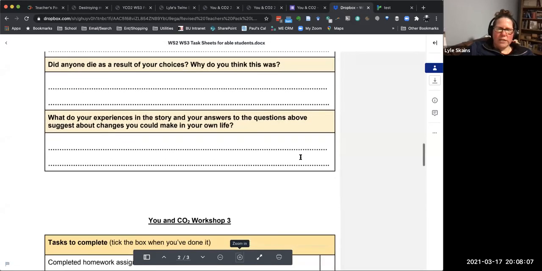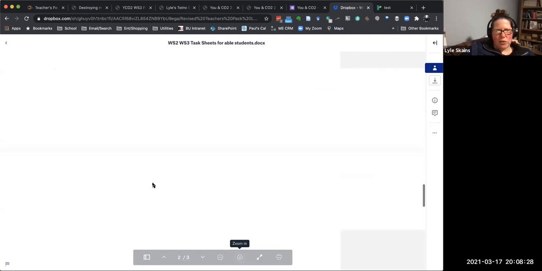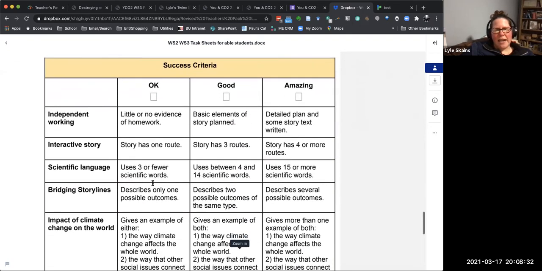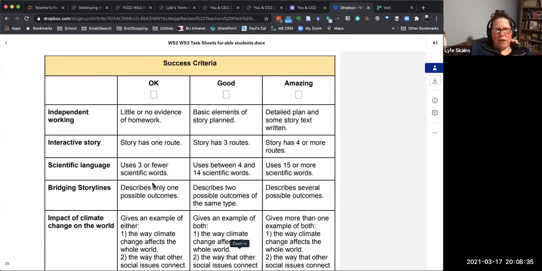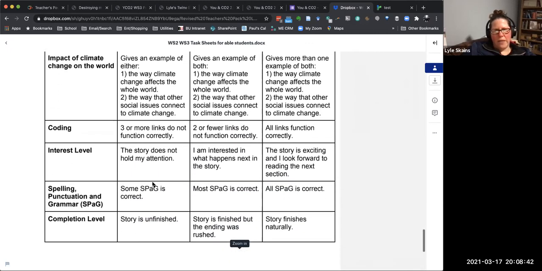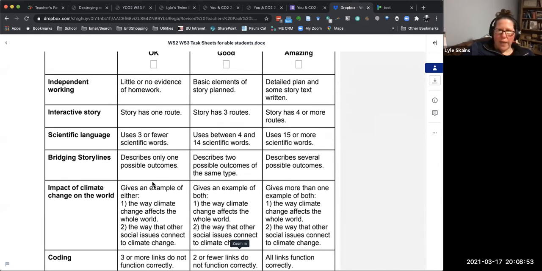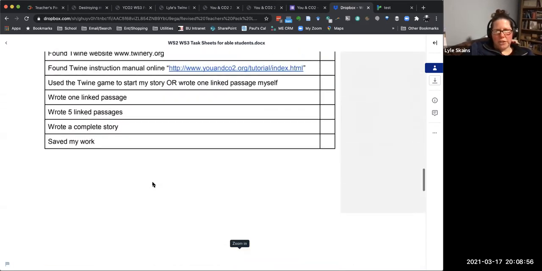And then once they have gone through workshop three, or they're doing workshop three, they can, that's the wrong link. We need to fix that. So the things that they've done, they've got one link passage, five, wrote a complete story, been able to save it, that sort of thing. They get an idea of what's a good thing to have done as part of this, and what are we looking for? So this is also something that you can use for peer-to-peer review, peer-to-peer discussion. You can use it as a rubric to mark their work if you're going down that route. So there's lots of different options.